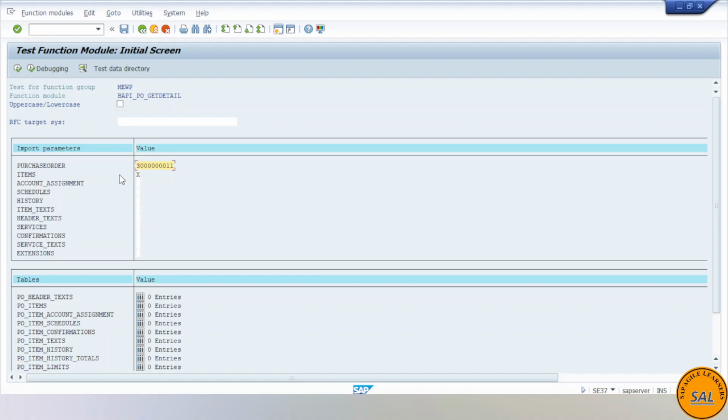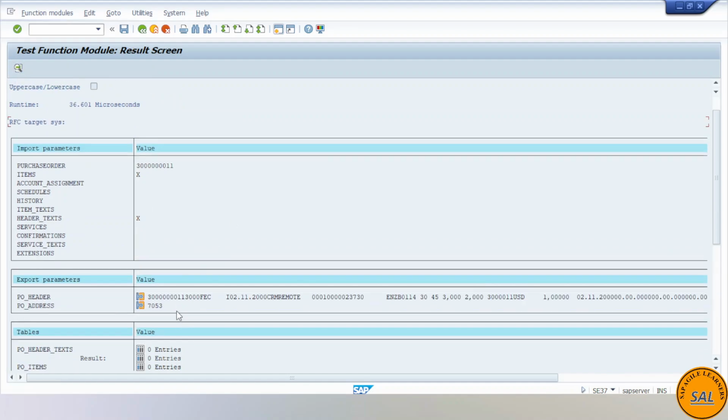That means we want data in the items table. If you don't put X here, you will not get data. Suppose I want data like header text, I want header detail as well. So let's quickly execute it. You will see the output here.